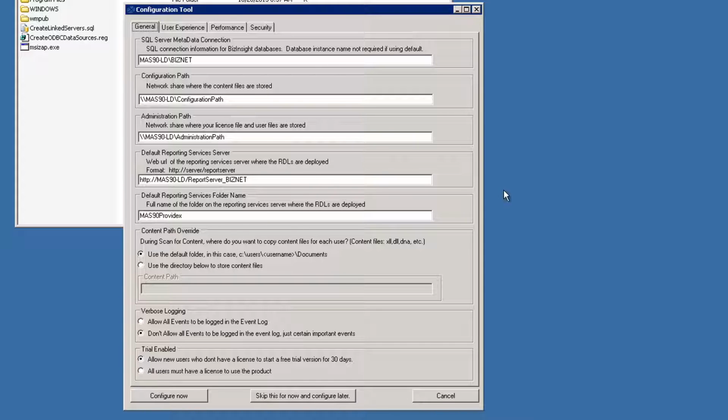First, on the General tab, the Content Path Override section allows you to specify a different directory for BizInsight to use if your user profiles are remapped to network directories instead of to a local hard drive location. This is very important to change because BizInsight will copy the BizContent add-in files to this user's profile directory, and if that directory is in a network location, the BizContent add-ins will not function correctly. To change this setting, just select the Use the Directory Below radio button and type in an alternate directory that is local and known to exist.